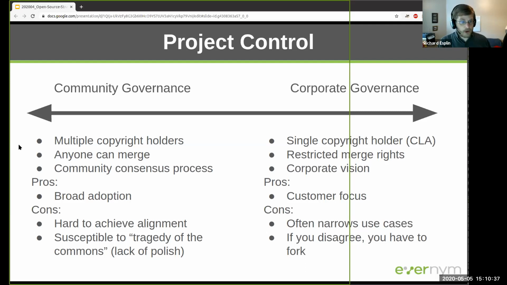So you've got a single copyright holder, so you can relicense. That allows you to invest. You have restricted merge rights. I'm only going to accept the merges that I want from my customers. It's my corporate vision, and I'm going to do the things that are best for the people I'm selling to. And that customer focus is a big benefit.